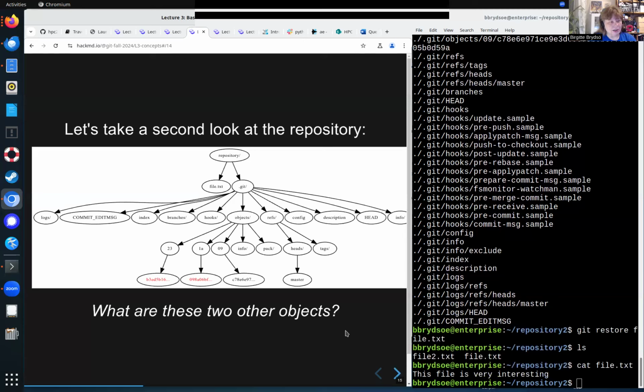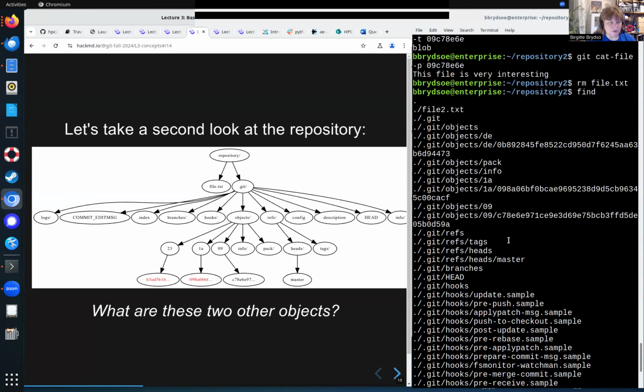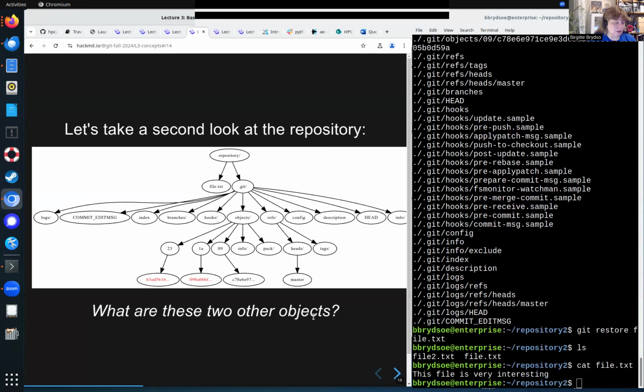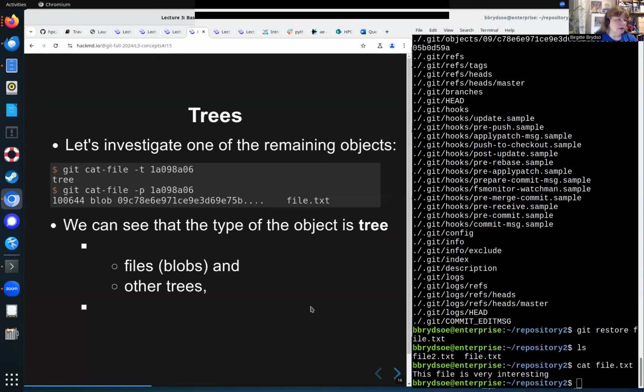Let's take a look again at the repository. We had it before here. And you can see there are two more objects. So this one here is the content of the file. What are the two other ones? And those you saw also here. So let us see what is inside of them. We can take a look at this one here.